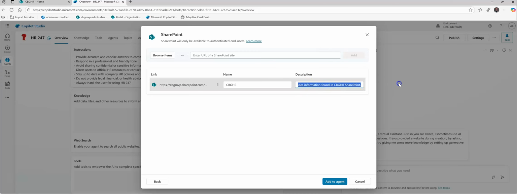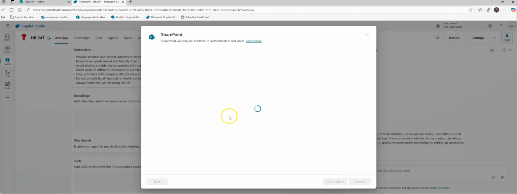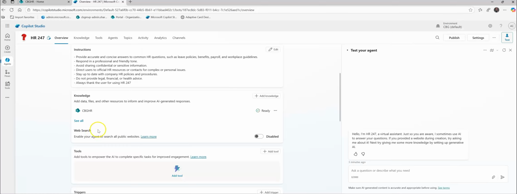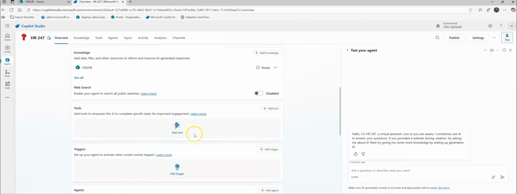But I changed this description here, and I'm going to change this to "location where the agent will retrieve answers for users." Just give it a little more description other than, hey, this is an HR site. I just want to give it a little more description. So we're going to go ahead and save that. And we are there.